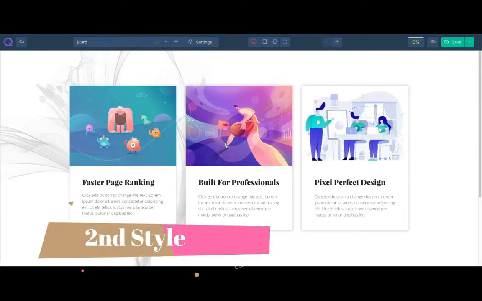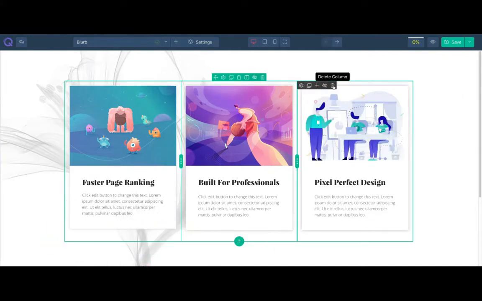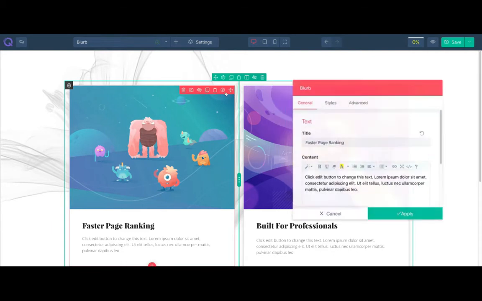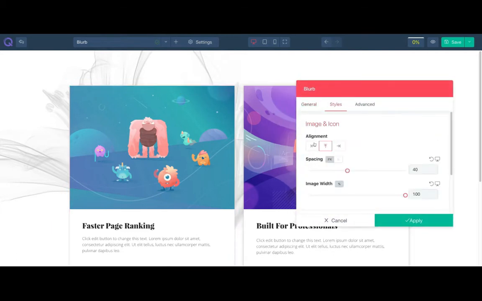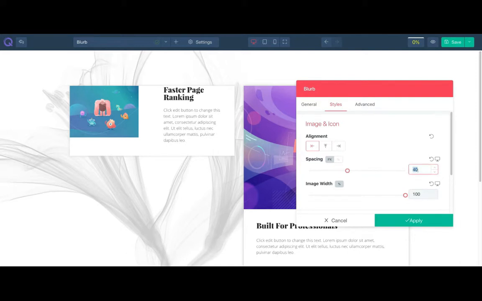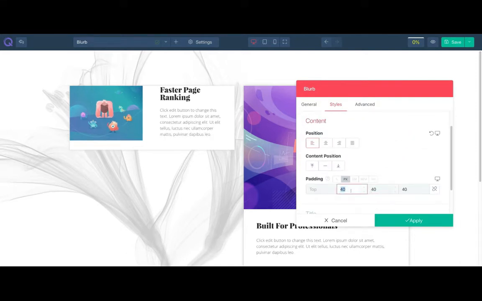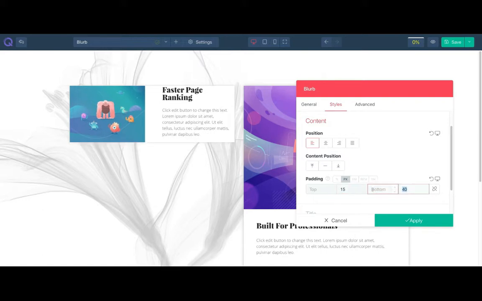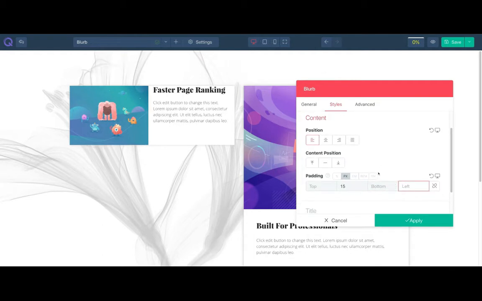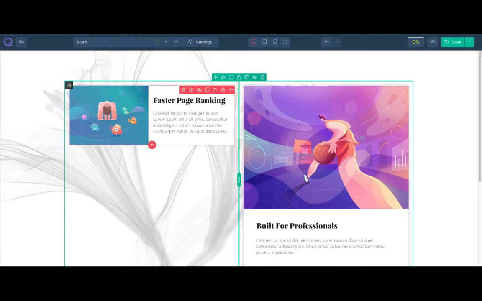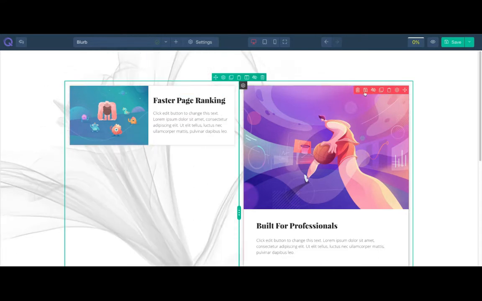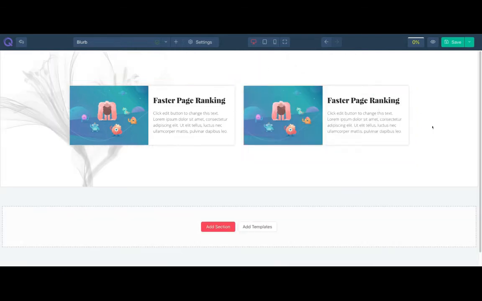Welcome to the second style of blurb element. Go to the Style tab and change the image alignment. Adjust the spacing and padding. Now adjust the text positioning horizontally and vertically. This is how you can make a complete new presentations of your content. I will show you another style in the third video of Blurb.